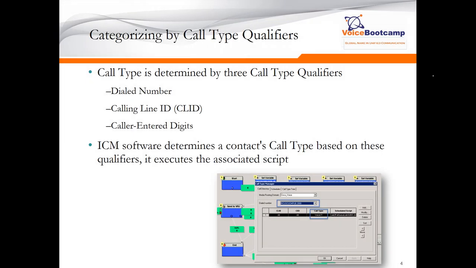Now, categorizing a call type will be based on the number the user dial, calling line ID, and caller enter digit. ICM software will determine the call type, context call type based on one of these options. So when I add the dial number within my script, I can say this dial number will be associated with this particular call type. Now, for us to match a call type based on the dial number, we gotta make sure the CLID and CED is set to all.